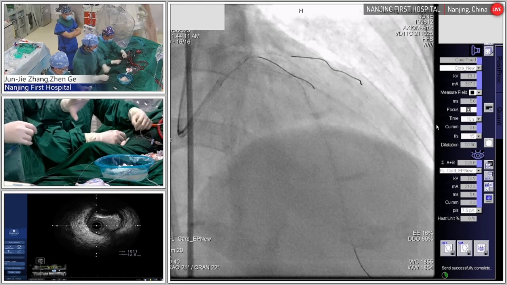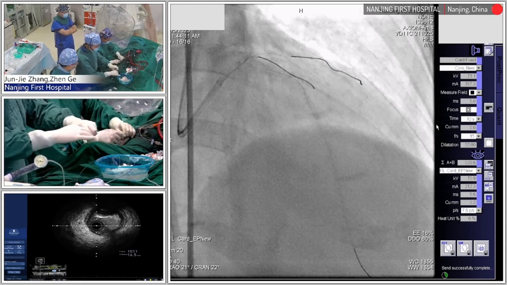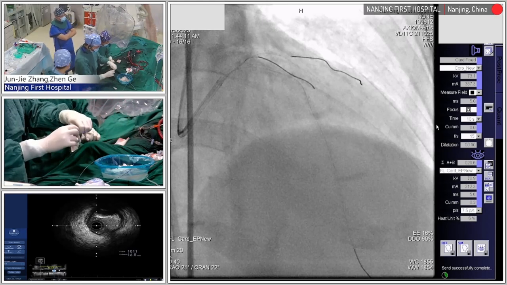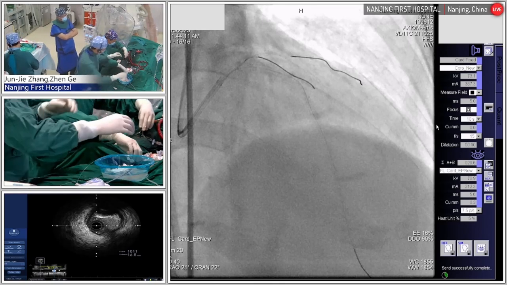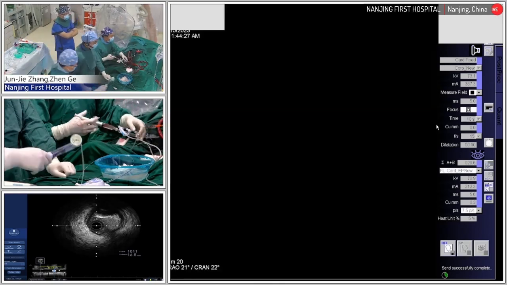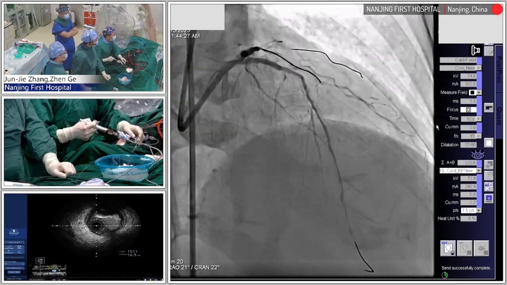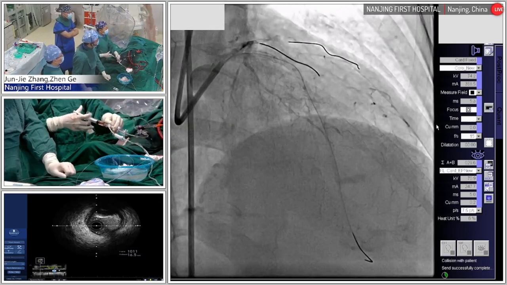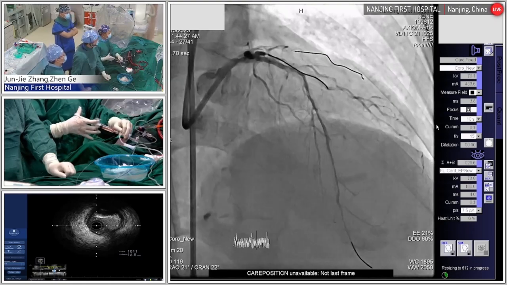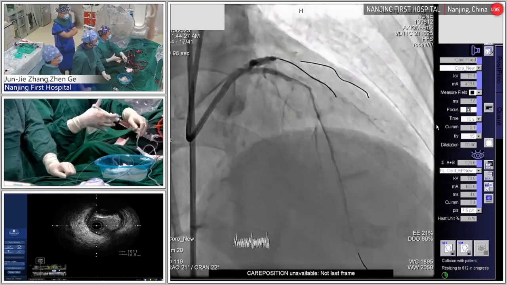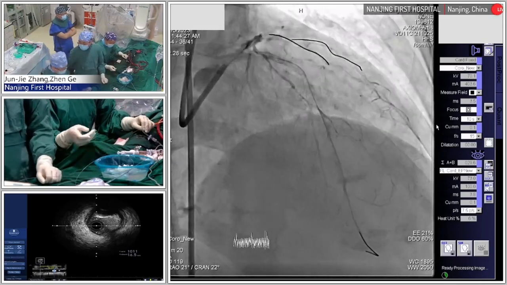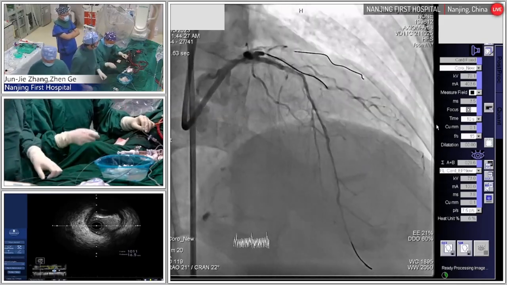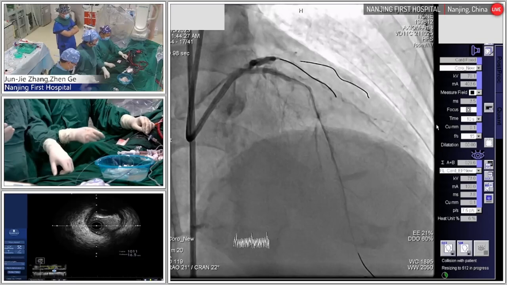Then we can do a cine to check there is no distal edge dissection. Then we will switch to the distal left main with the DK crush. That looks good. So next step is a DK crush. The first step, side branch stenting.